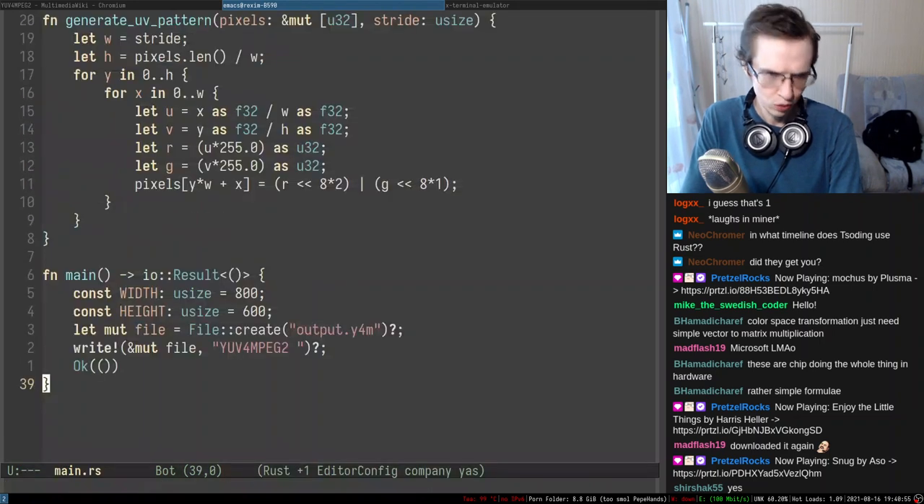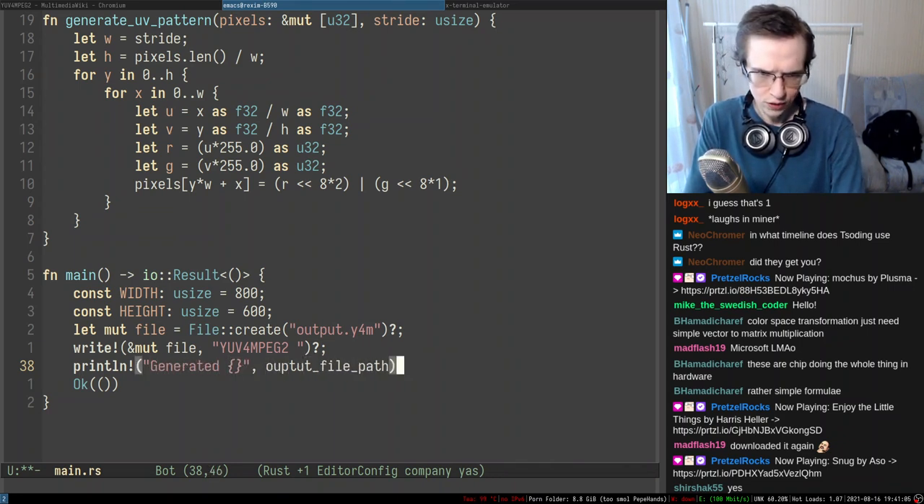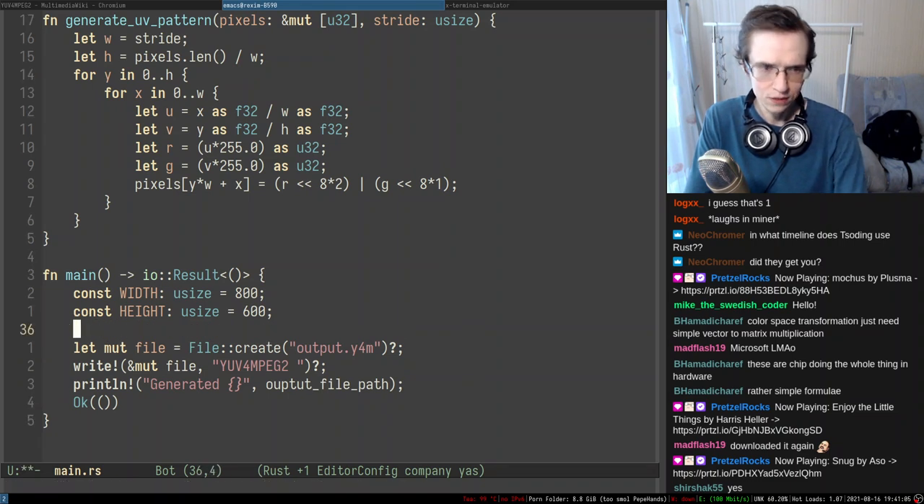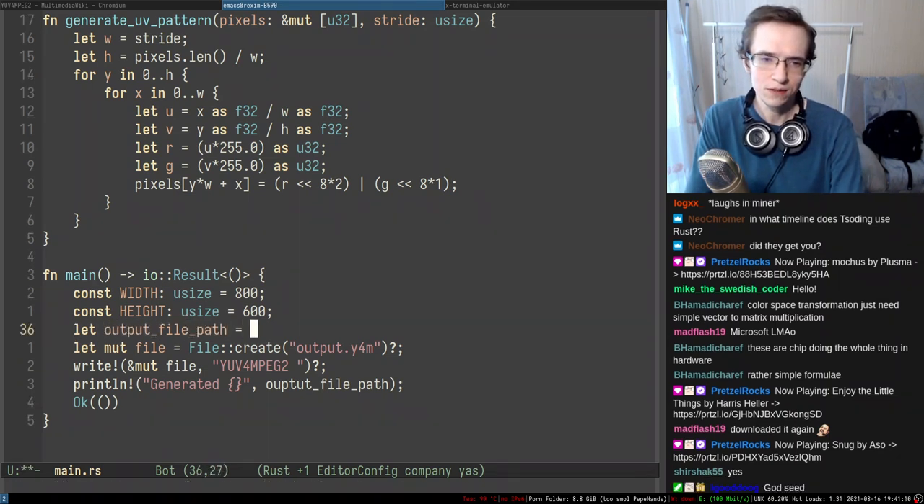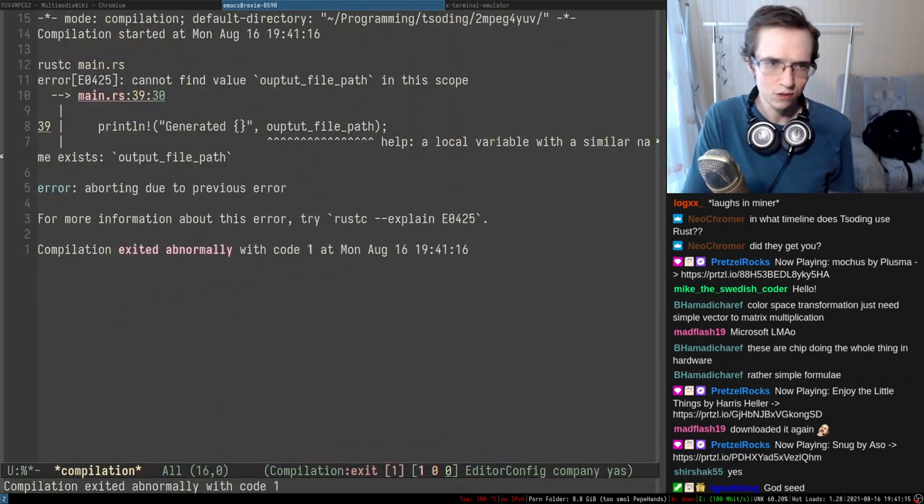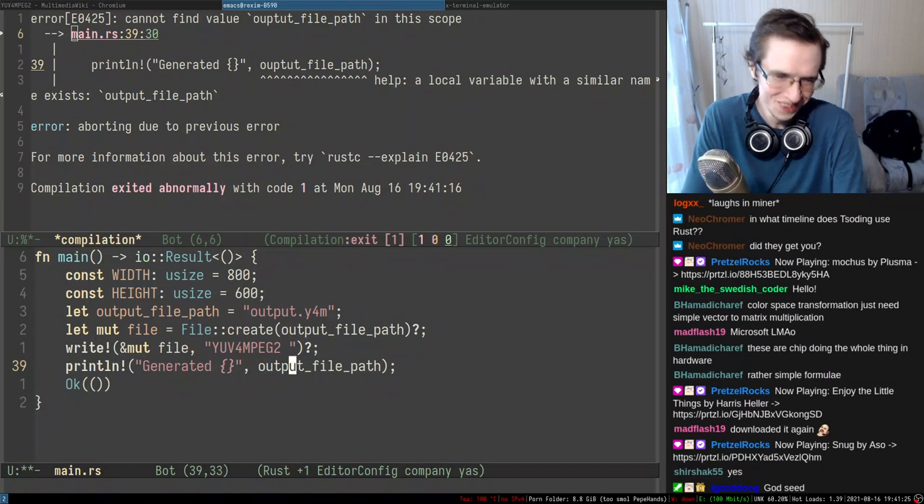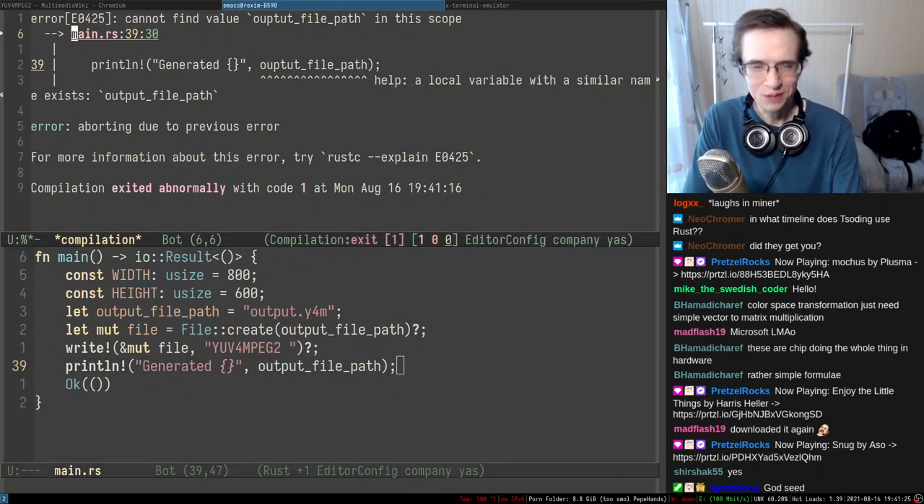Seems to be working. Okay, so might as well just print something in here. Generated output file path, and we can have something like let output file path equal to this kind of thing. So this is the output file path, semicolon, let's see. Because I want to see what it will actually say. Local variable with a similar name, output file path, okay.